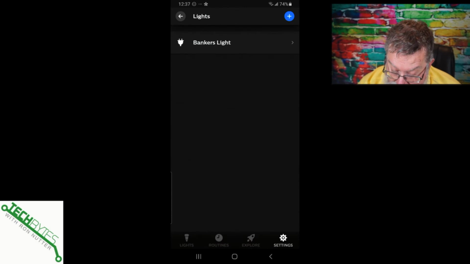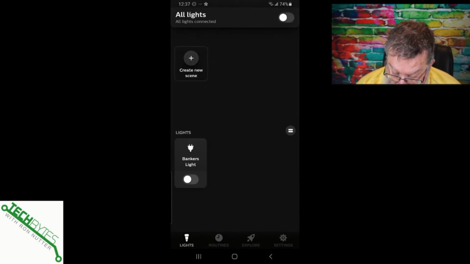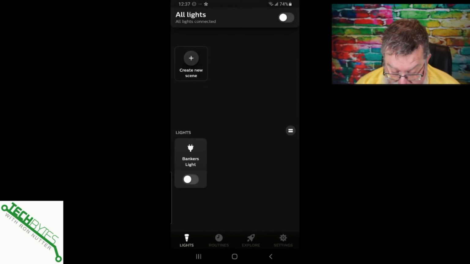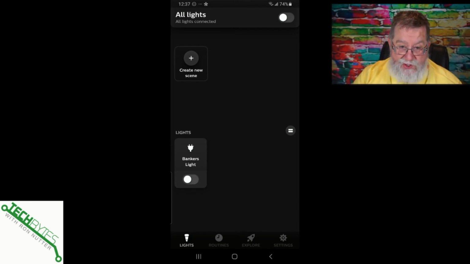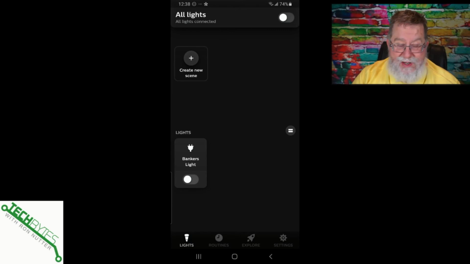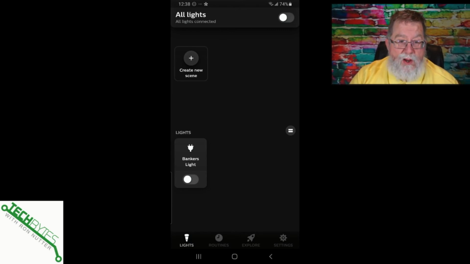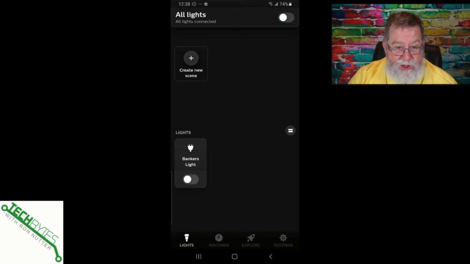So as you can see, we'll go up here to the main menu. It's got the one plug we've got. It shows it as a light. Again, this device is for lights only. Do not put anything with a motor or anything other than a light on it, just to be on the safe side.